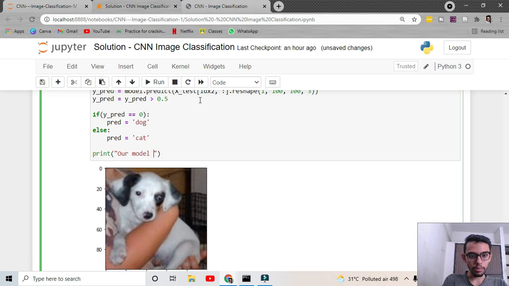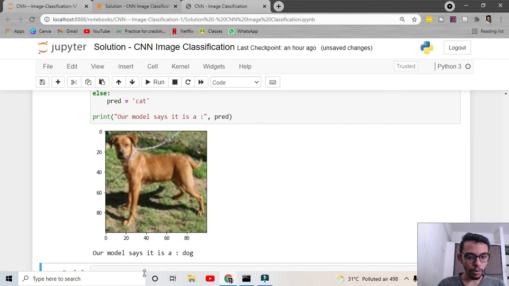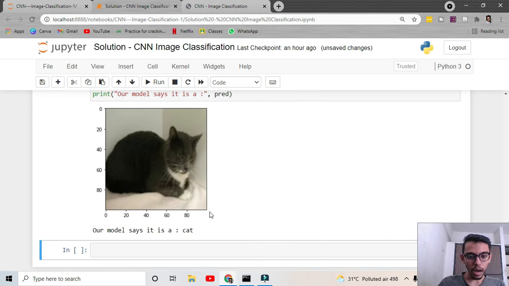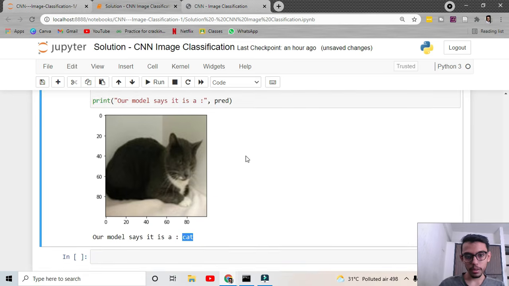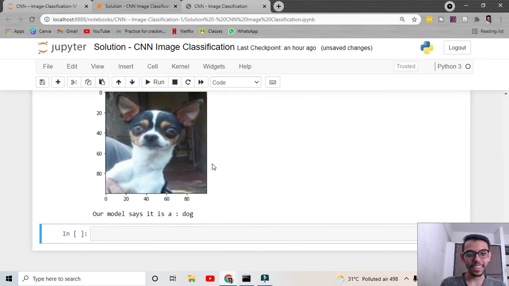Then we will write "our model says it is", and let's see what our model says. Our model says it is a dog, which is predicting right. Our model says it is a cat, which is again predicting right. You can play around with it, it's a fun game, and I hope you enjoyed this video.